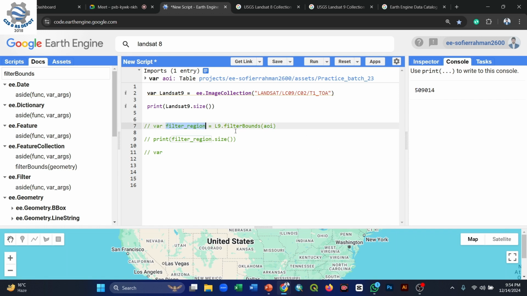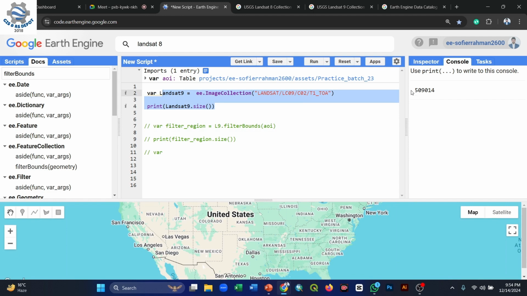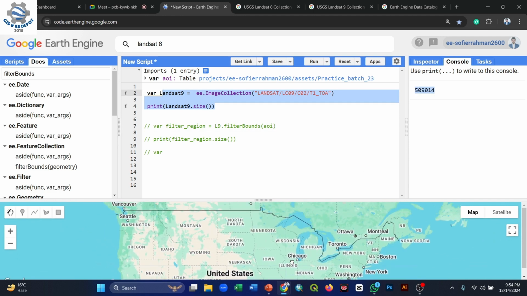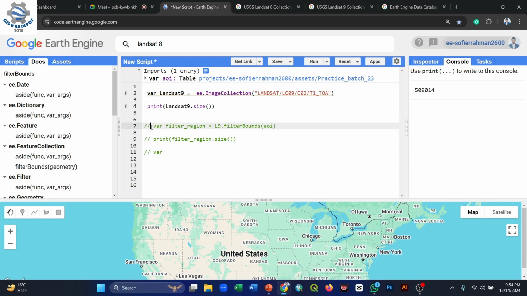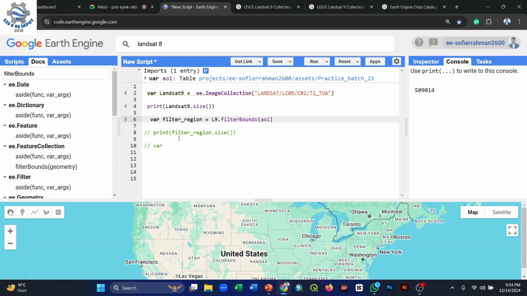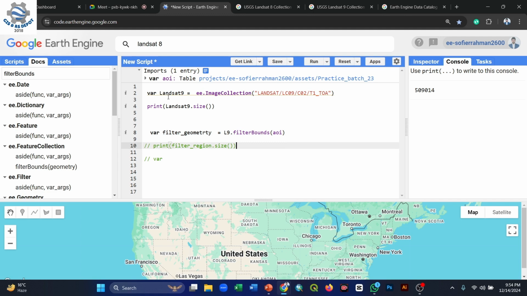Now we filter it. Suppose you want to filter with your study area, because these images are available for the whole world. So now we use only your study area. Suppose we take another variable name, filter region, or if you want, you can use any variable name, suppose filter geometry. You can use anything, no problem. Under this filtered geometry variable, now we call our Landsat 9 dataset. That means the total of more than 5 lakh images.